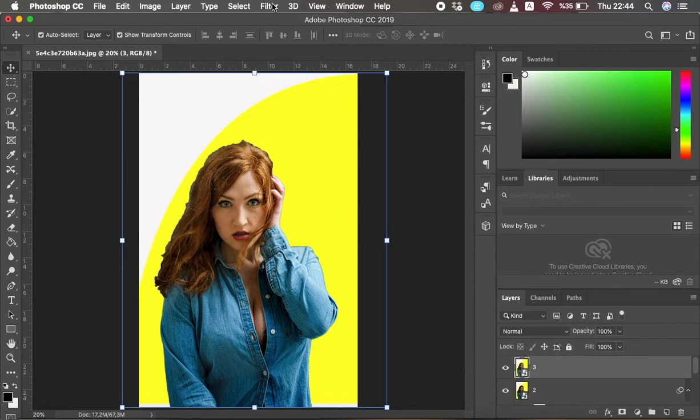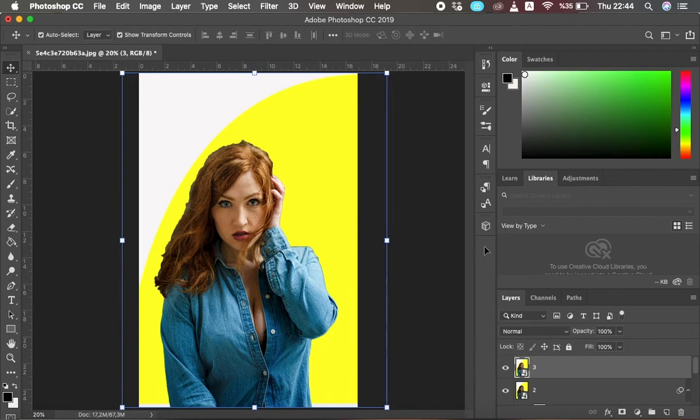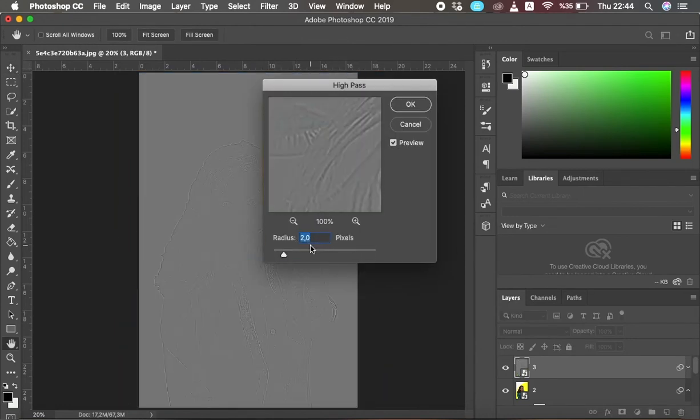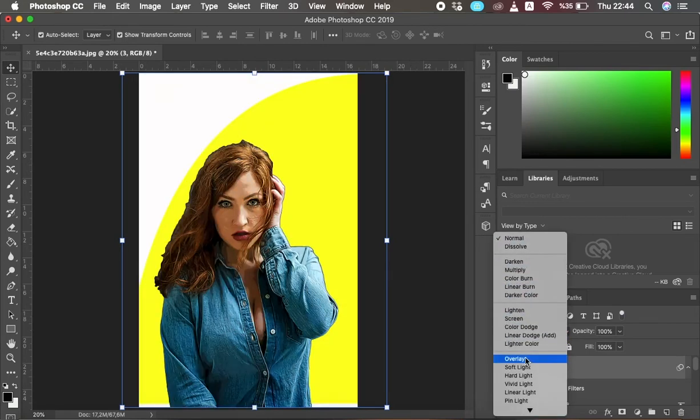Go to the filter. Make sure about your choice. Filter, other, and high pass filter. Change this number to 2. Make sure about this. And change normal to overlay.